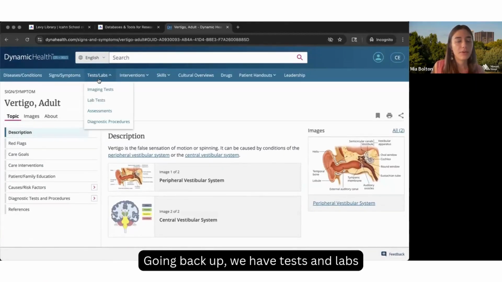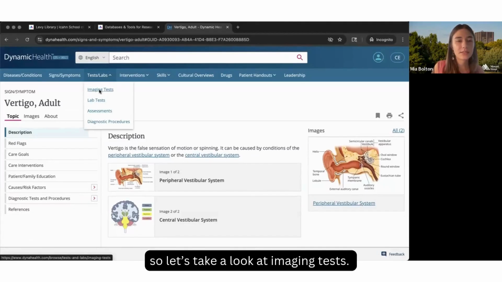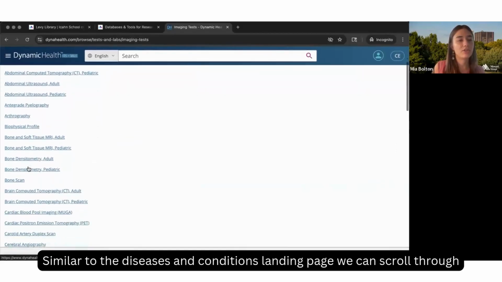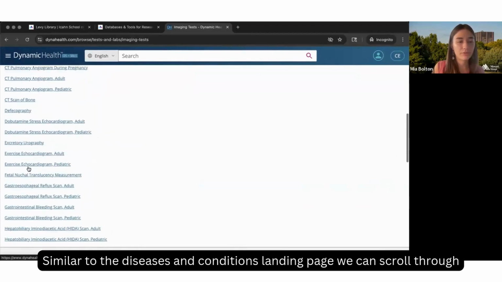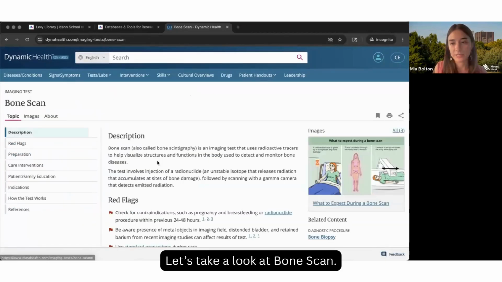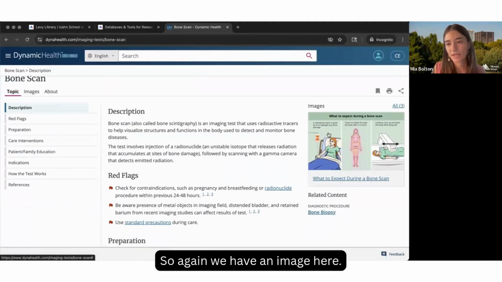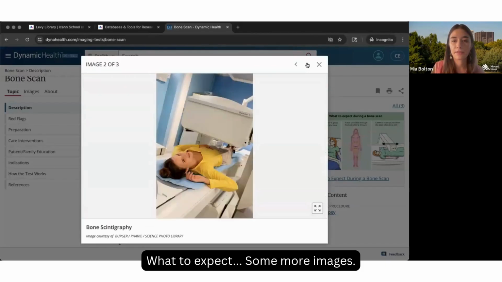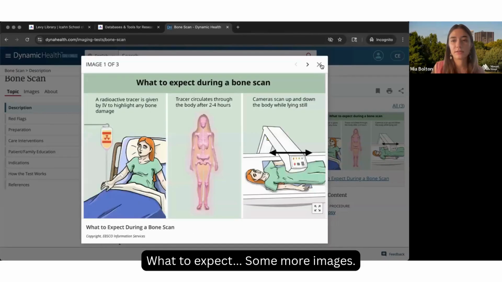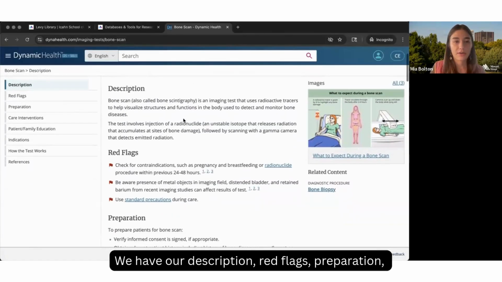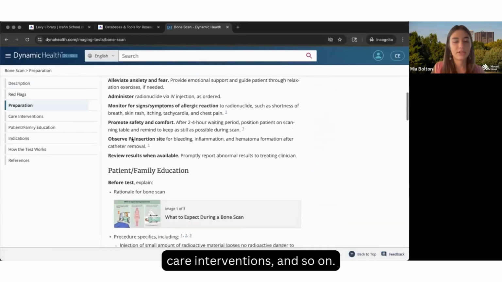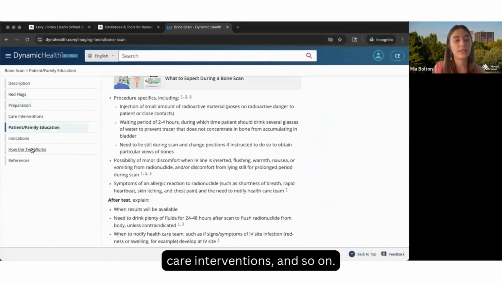Going back up, we have tests and labs. So let's take a look at imaging tests. Similar to the diseases and conditions landing page, we can scroll through, see what's here. Let's take a look at bone scan. So again, we have an image here, what to expect, some more images. We have our description, red flags, preparation, care interventions, and so on.